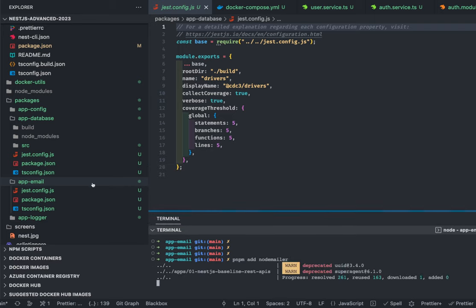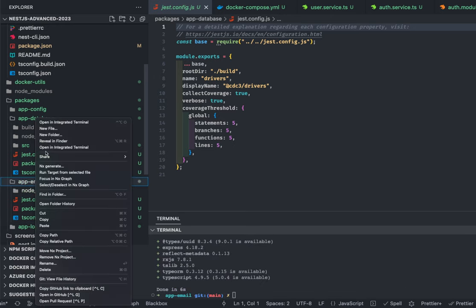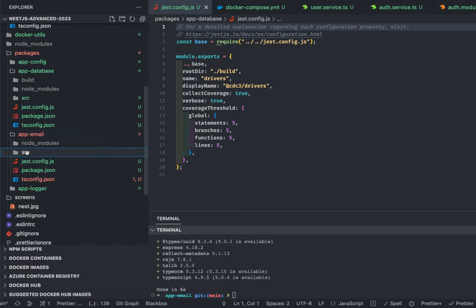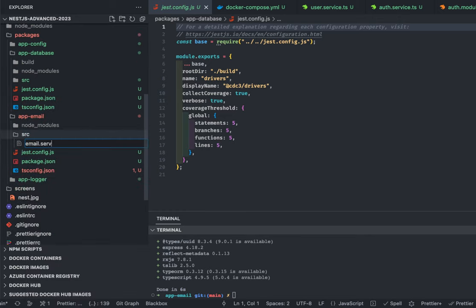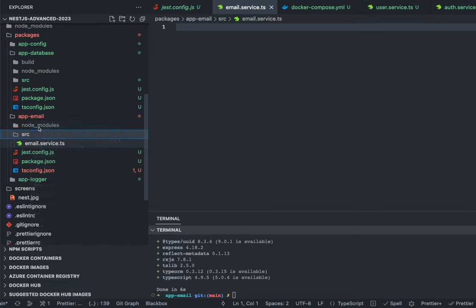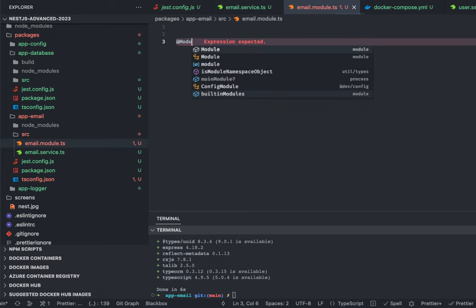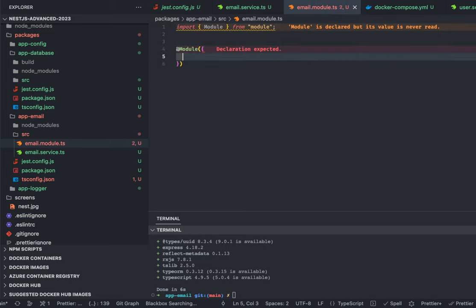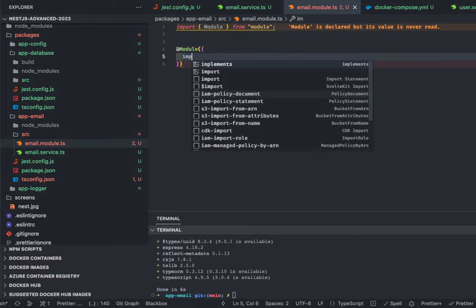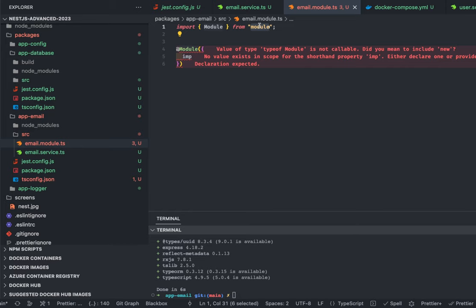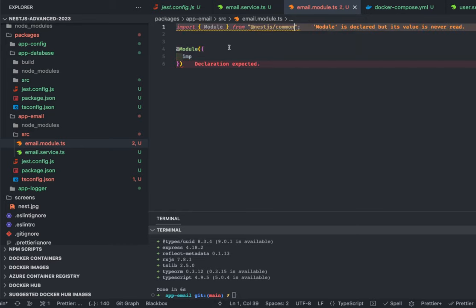Okay, and we are going to create an email service and email module, and then we will see what is the need of a dynamic module. So here I will create a src folder. Inside this, I will create email.service.ts and then email.module.ts. Okay, so the email module, we already know how to write a module. We will just create a simple module, and here we can say imports. This should be coming from @nestjs/common, and then we have imports, controllers, providers, and then export class EmailModule.